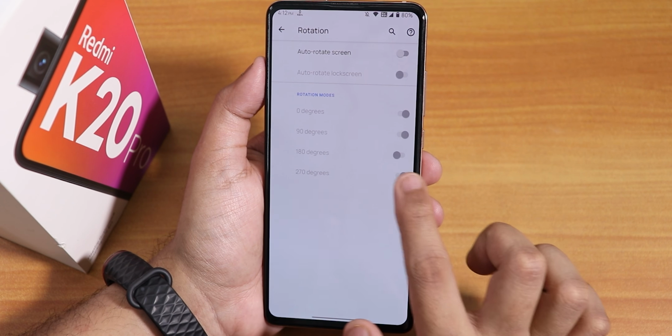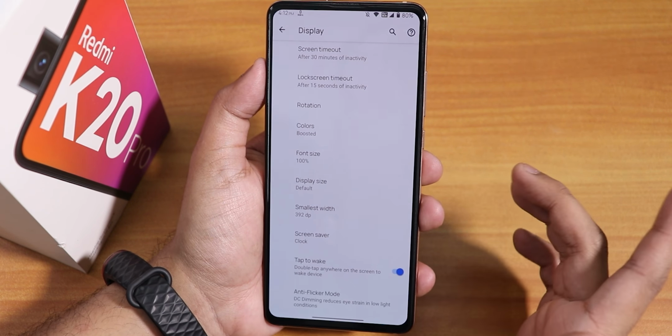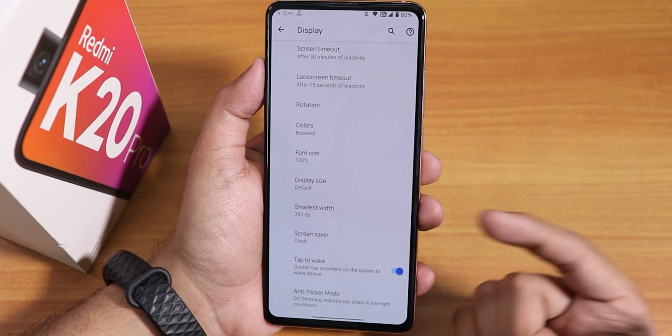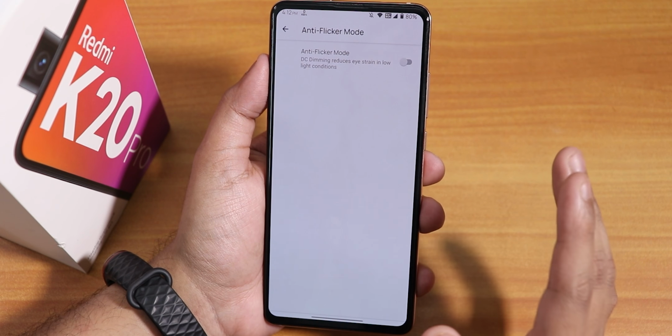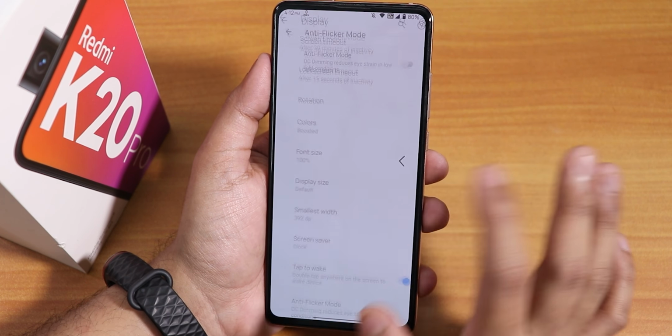Then we have the rotation settings, and 180-degree rotation and stuff is there. Then the colors, font size, display size, DPI, etc. options are there. Double tap to wake actually does work, no issues with that. Anti-flicker mode is there. This is the DC dimming if you want that.